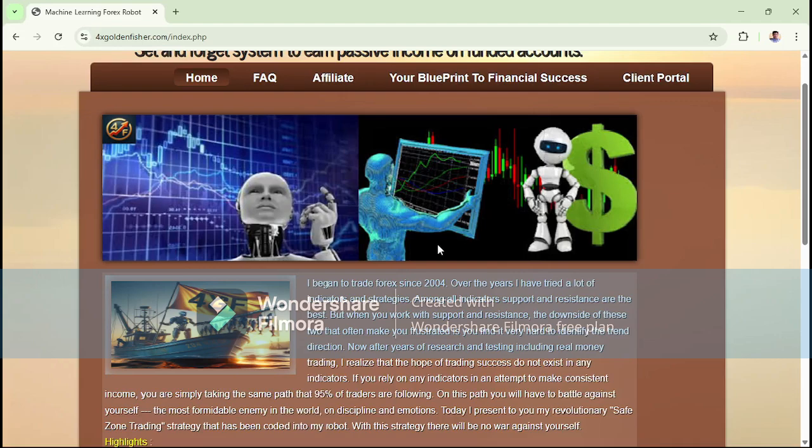How to operate it. The first step is to install this tool on your trading platform. This trading platform must be MT4 or MT5. If your broker provides one of these two platforms, you can use either one. I'll demonstrate on MT5 today.